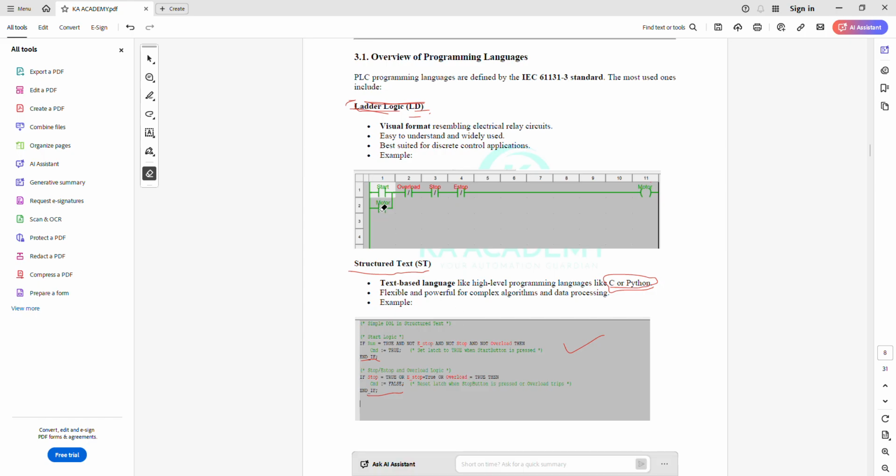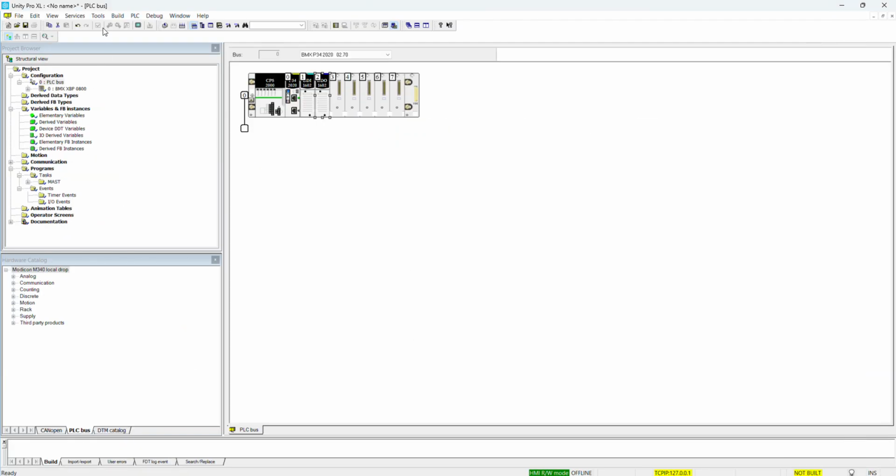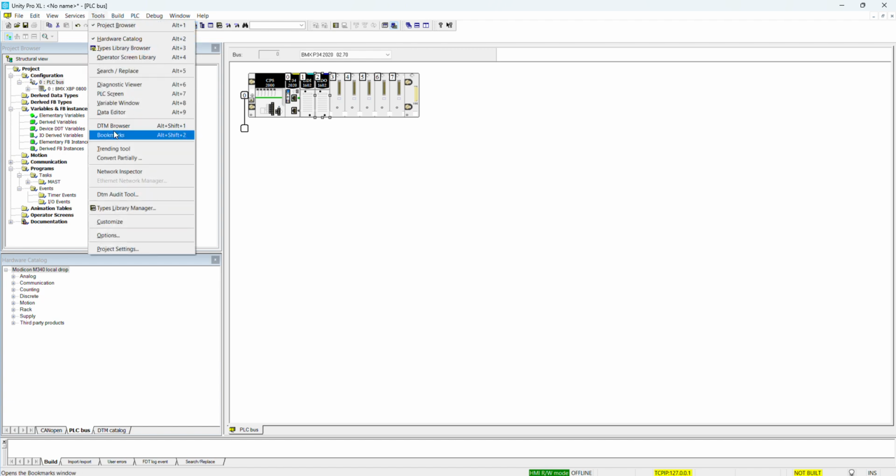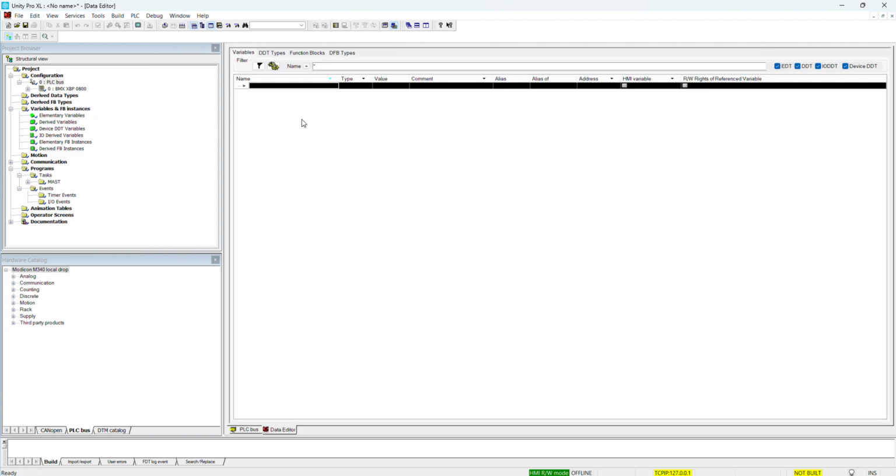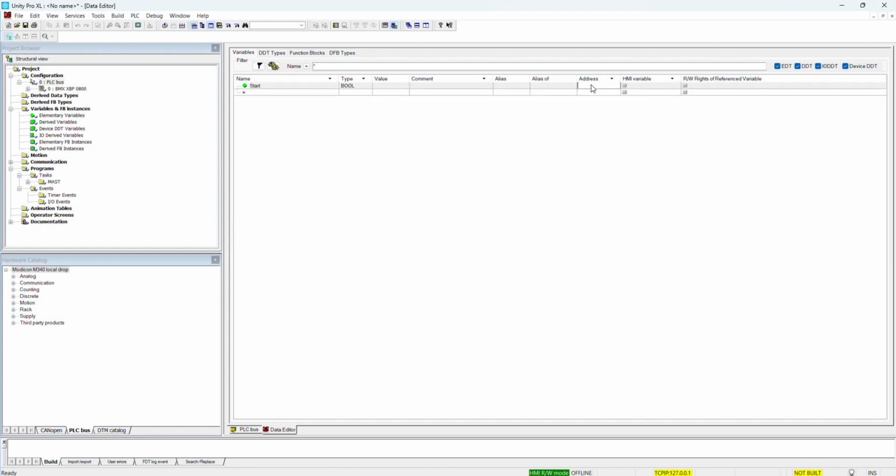As you can see on this project, we're saying we're going to use a start button, overload, stop, and start, and a motor. We need to declare this so that the PLC can recognize whatever we have on the system. We're going to go to tools and come to data editor. Then under data editor, there you can see variables.